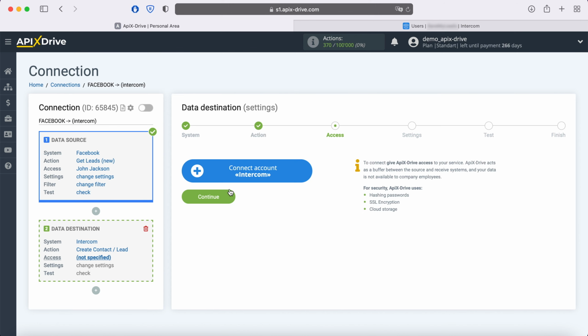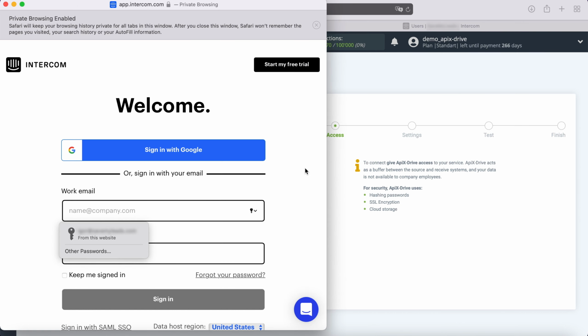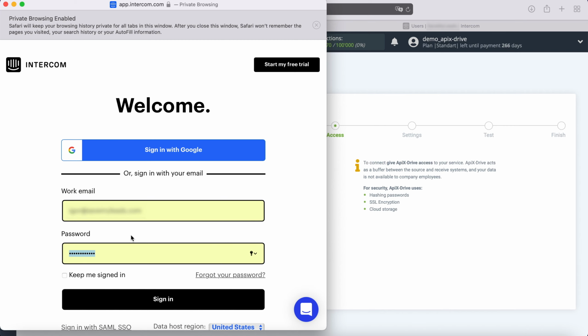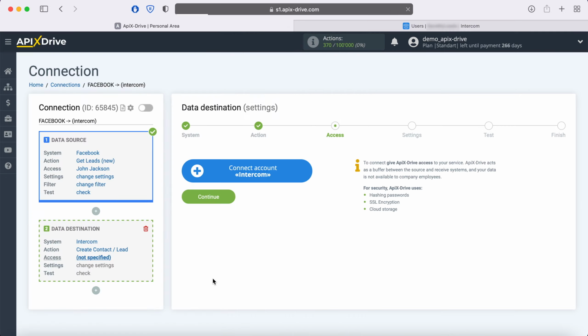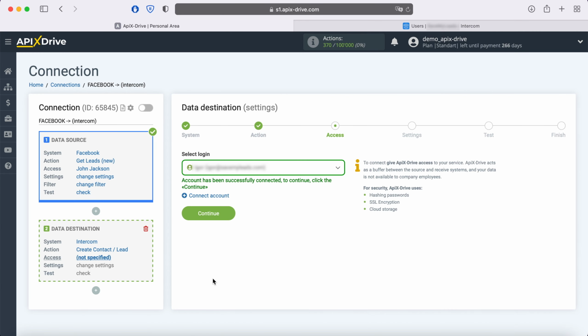At this stage you need to connect your Intercom account to the ApiX-Drive service. In this window you need to specify the login and password of your Intercom personal account. At this stage you need to grant permission to ApiX-Drive to work with your Intercom account. When the connected login is displayed in the list, select it.